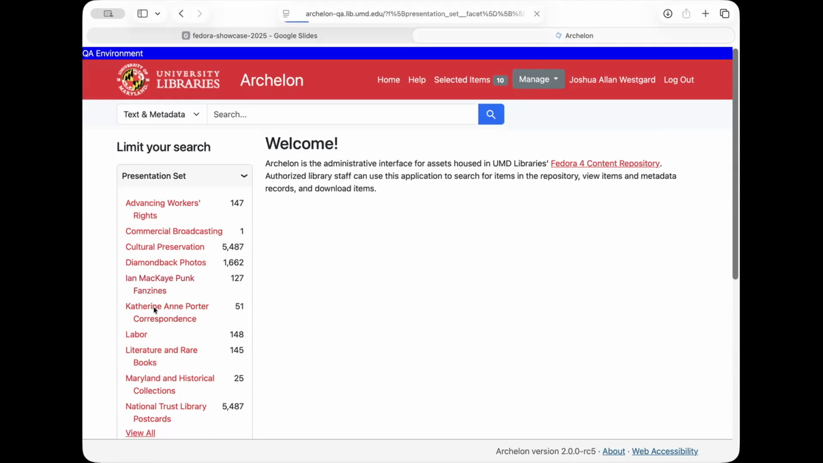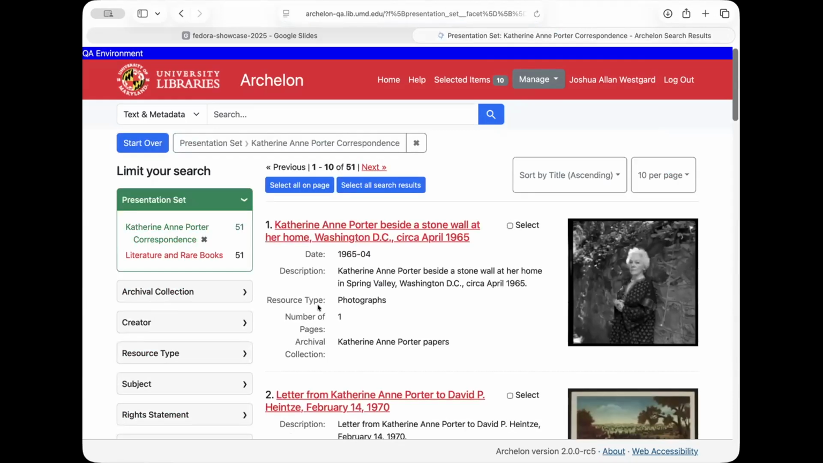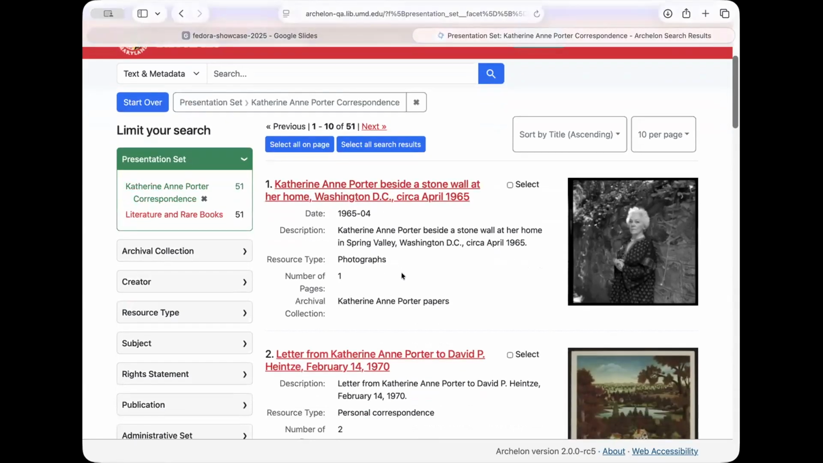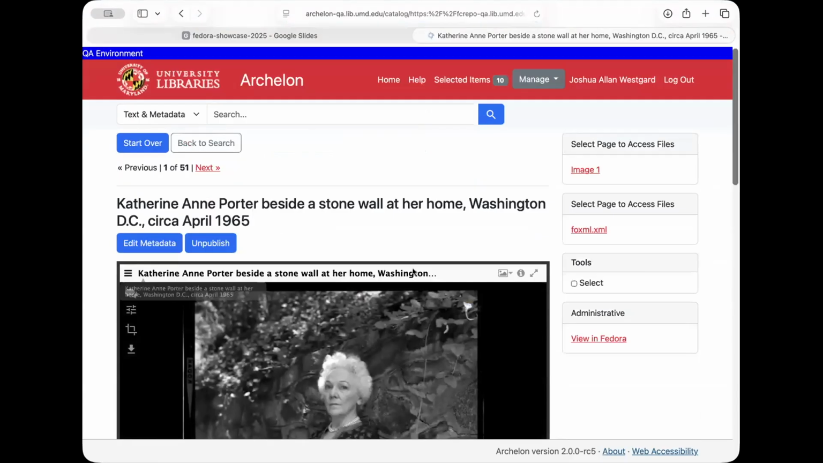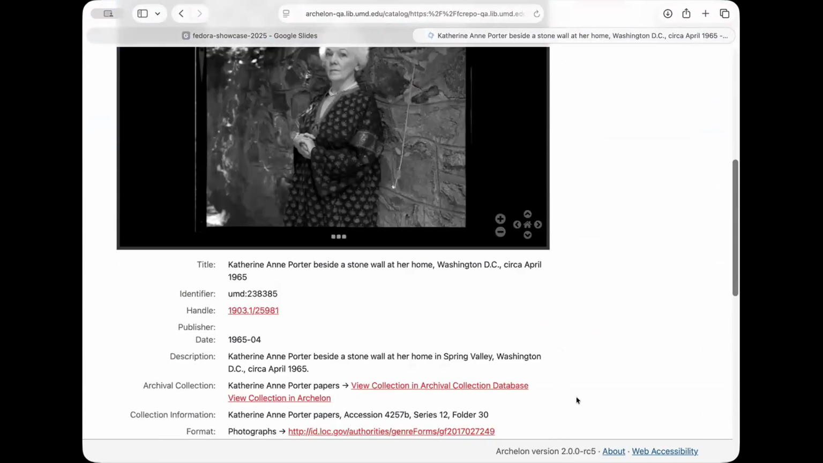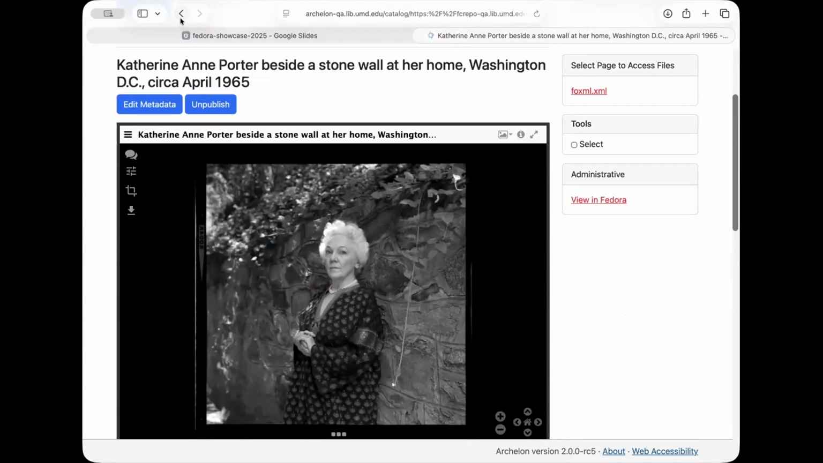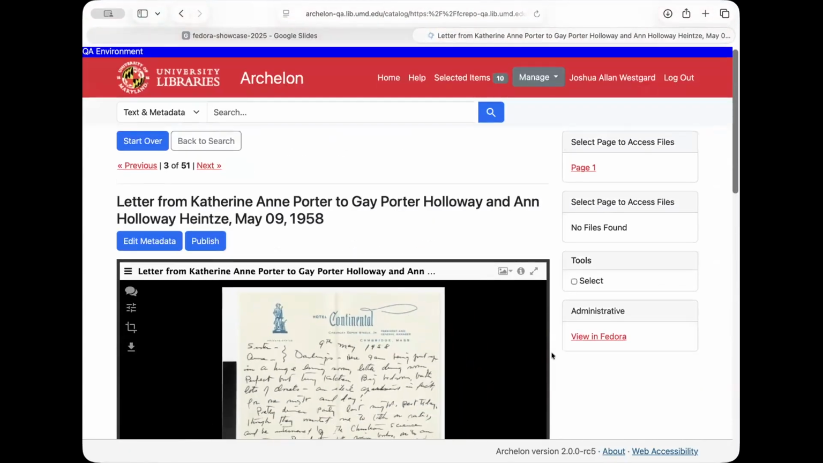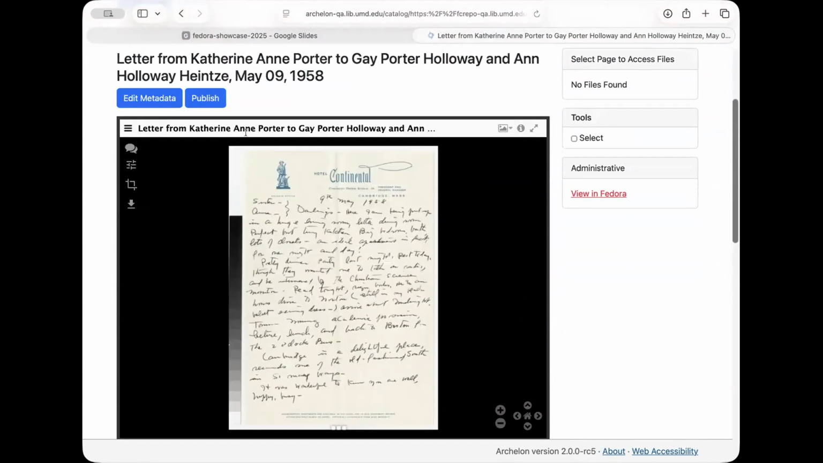And so presentation set is a concept we took inspiration from the Samvera community. They have something kind of similar, going back to earlier versions of Samvera. So this is the Catherine Porter collection. And if I go in and look at an item, you see here our example of our viewer application. Should actually go and look at one of the letters. And so we've got our viewer application. This is powered, of course, by the IIIF server and a IIIF manifest that's based on the information in Solr.